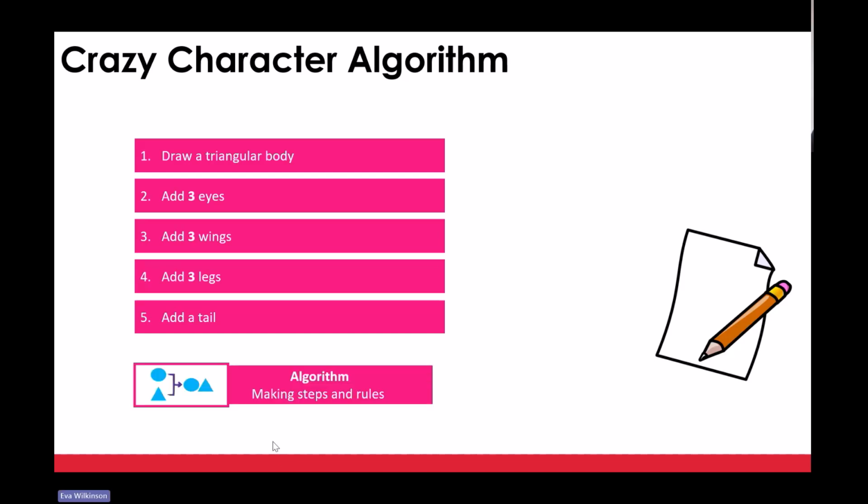Okay, now, if you wouldn't mind, pop your camera on and share your crazy character algorithm, and we'll see what yours looks like. This is what mine looks like. Does anyone's look exactly the same as mine? Feel free to pop any comments into the comments box as well. And I'm going to explain to you why they don't look exactly the same.